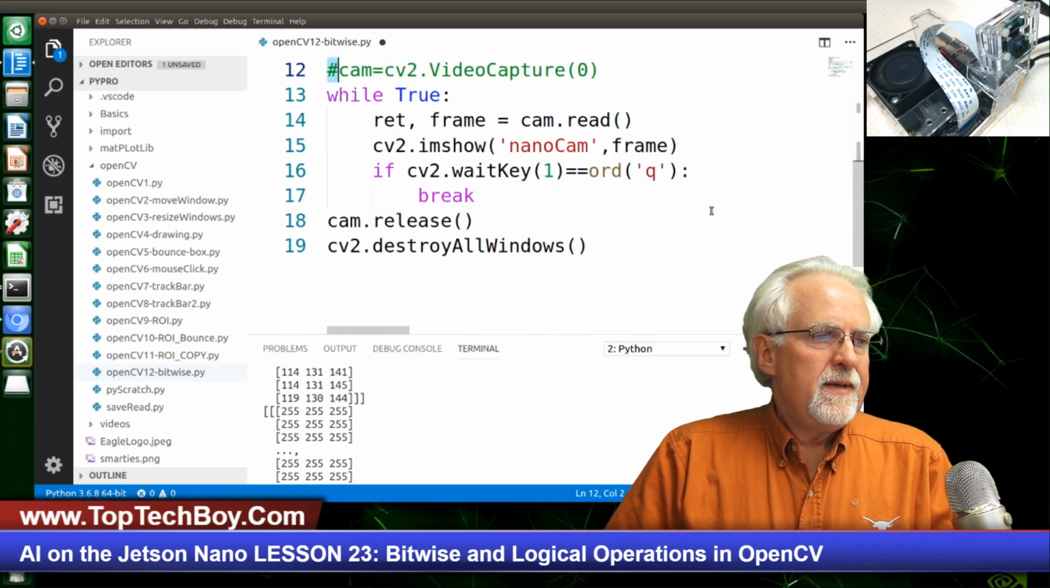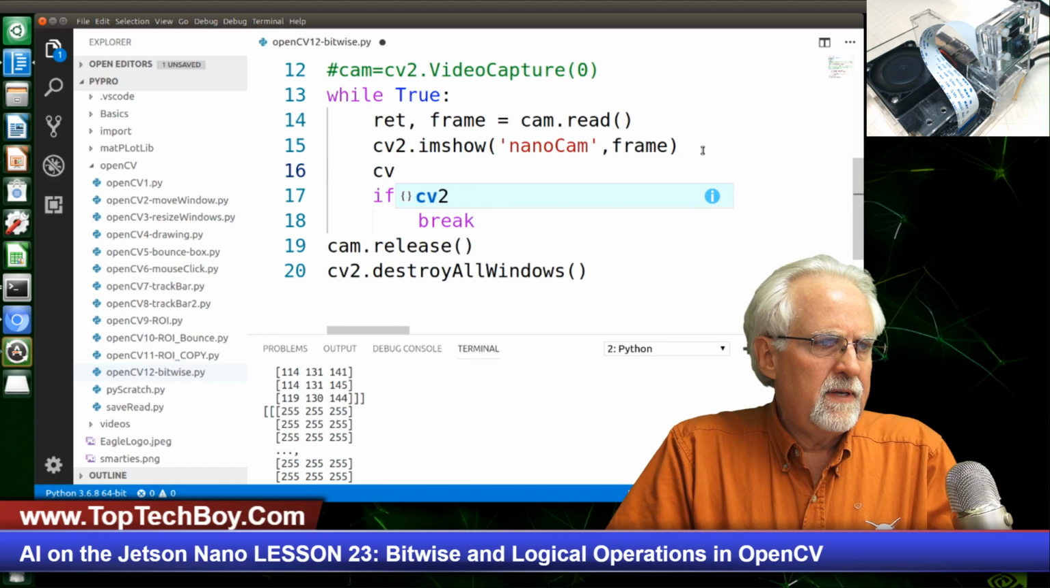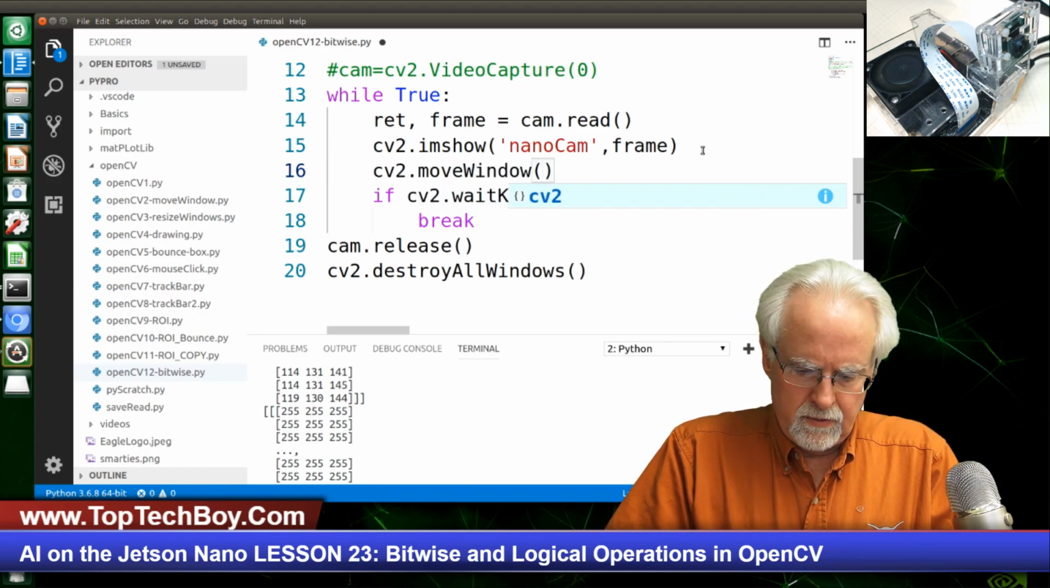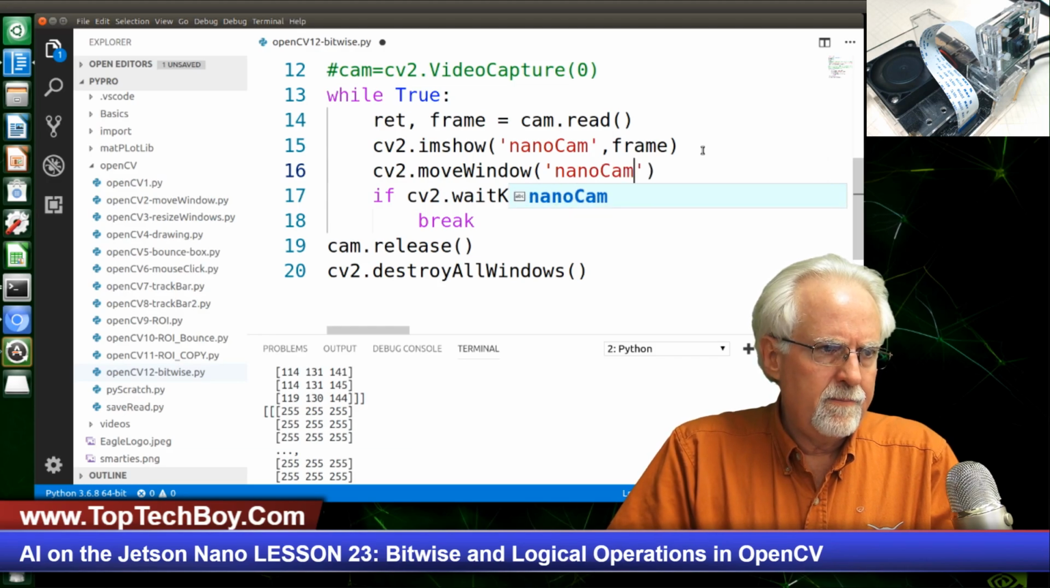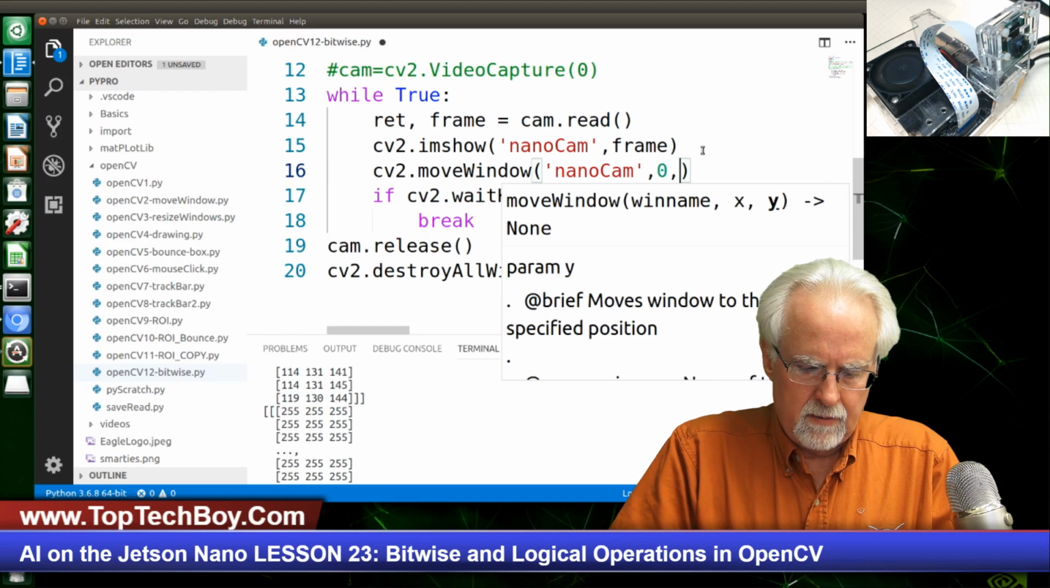The one thing I need to add, to keep my windows organized, is cv2.moveWindow. What window do I want to move? nanoCam. Where do I want to move it? To the upper left corner, which is 0, 0.